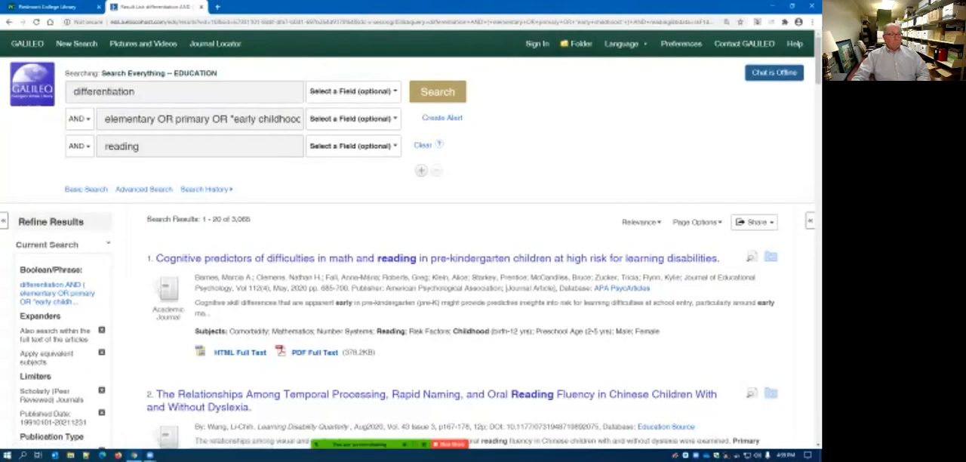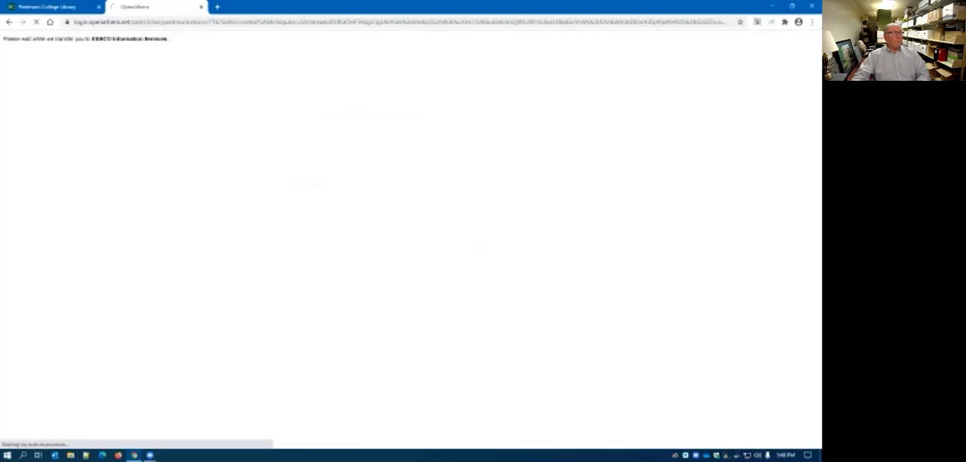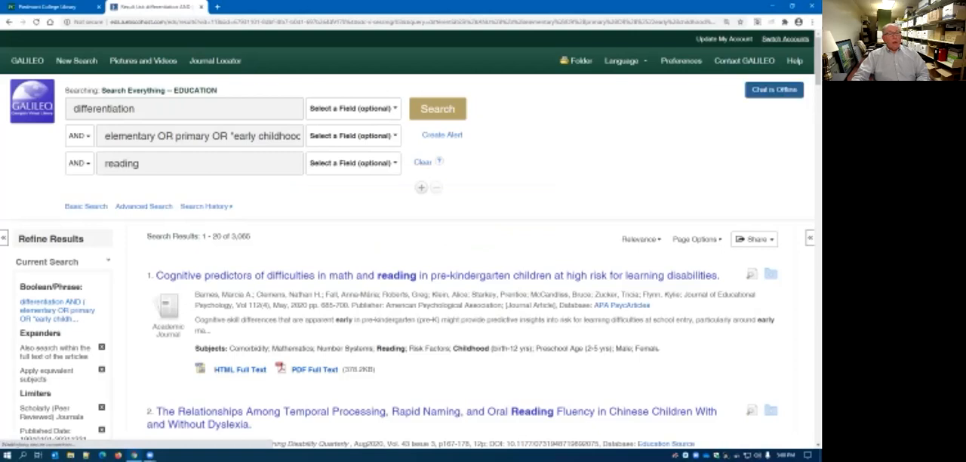And I'm going to sign into my folder, and you may very well see this login, sign in with your Piedmont College account. You've all been here. This is the same username and password that you use for every other college system, including Canvas. And now, it doesn't really look like it, but I am logged into my folder.